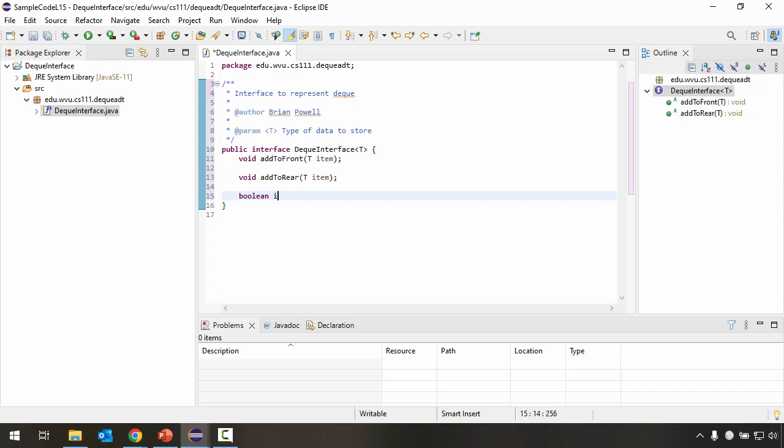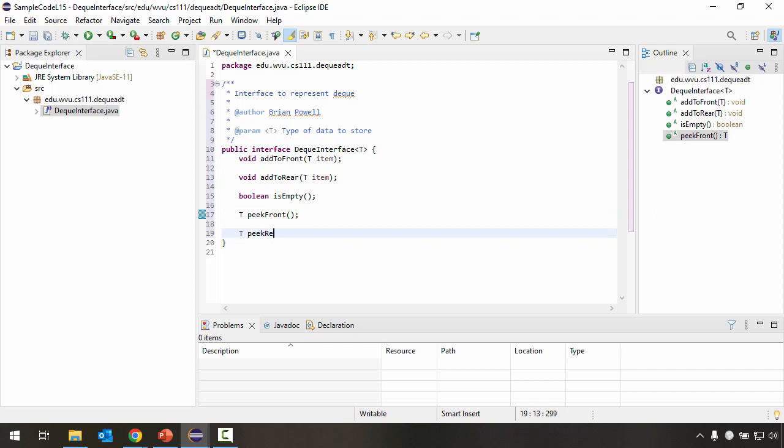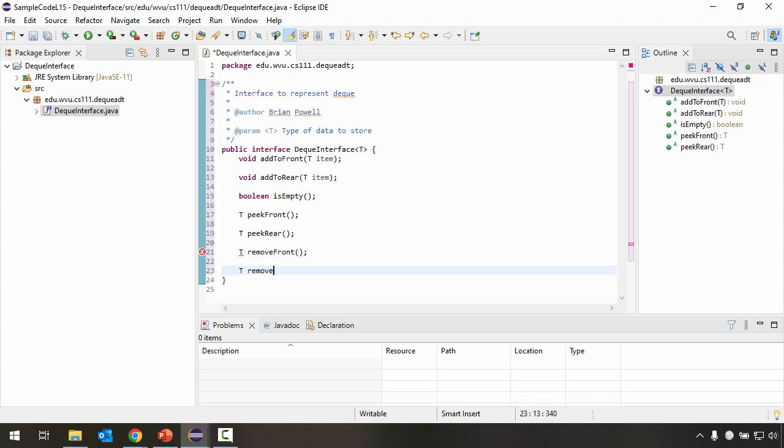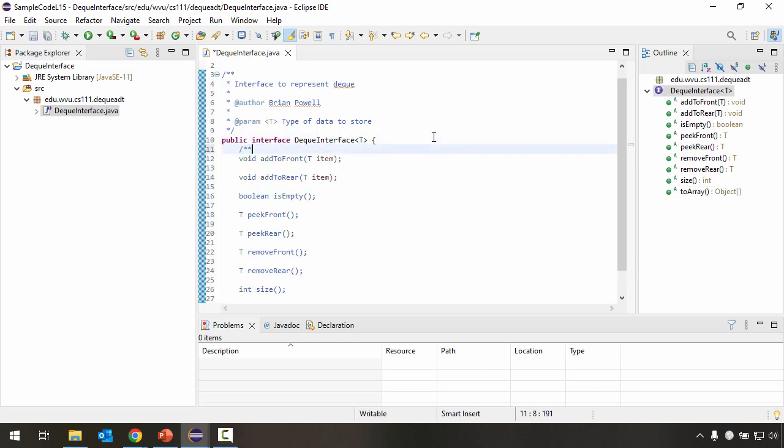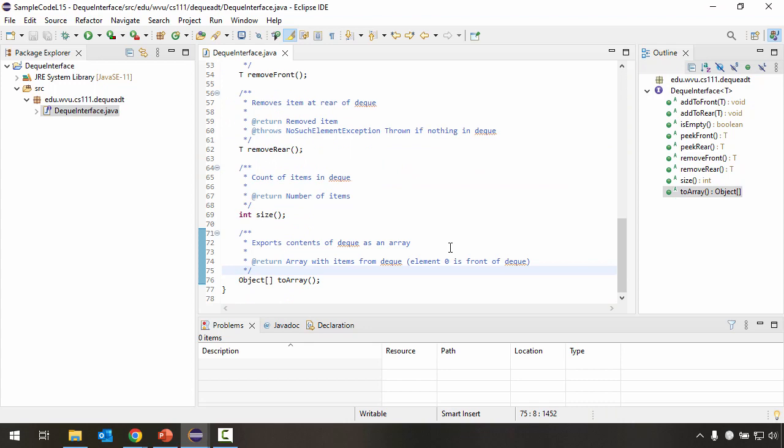We'll have a Boolean method that's going to tell us if our deque is empty. We'll have a pair of methods that will return T to go and peek at the front and rear. These ones don't take any parameters. We'll also have a pair of methods that return type T to go and remove from the front and rear. We'll have our size method that returns an int, and our toArray method that returns an array of objects. And I'll provide some Javadoc for these methods. And that finishes up our interface.